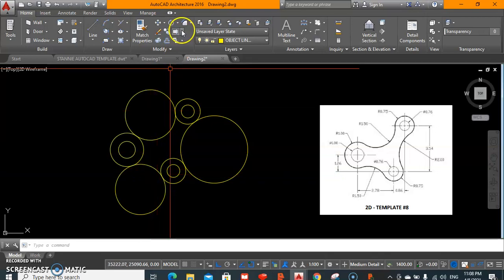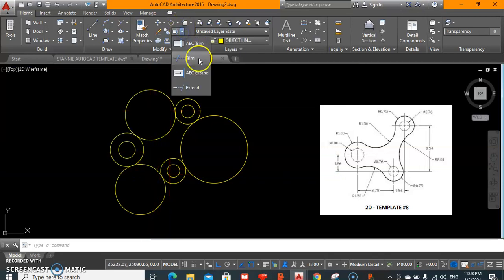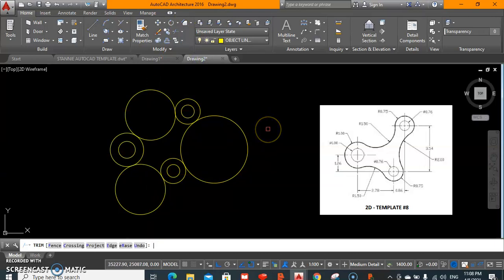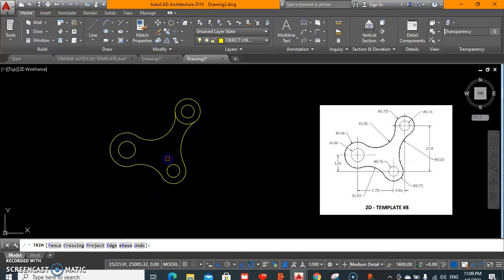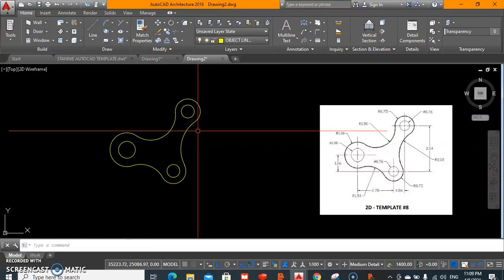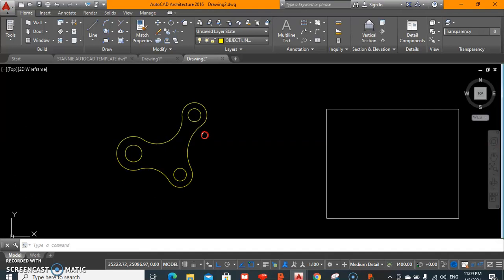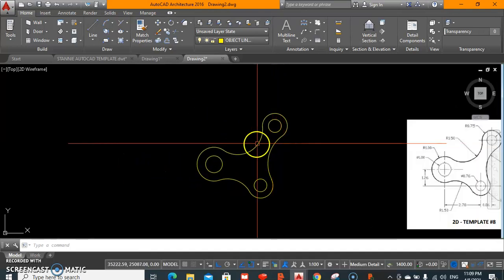All that is left is now for us to trim, give enter, and simply click on the pieces of the object that we don't need around. This portion can go, this portion can go, this portion can go, this can go, and this piece is gone. Give enter to escape the command. Our drawing is complete.